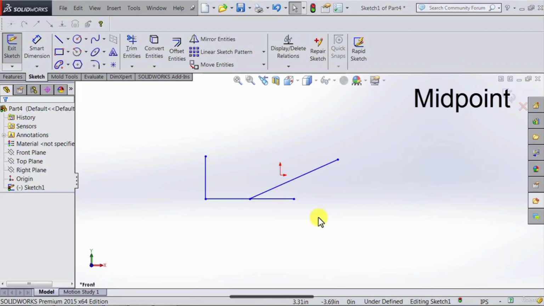And so the line will extend, becoming longer or shorter, keeping that relation. Now let's move on to 3 other sets of relations: parallel, perpendicular, and equal.